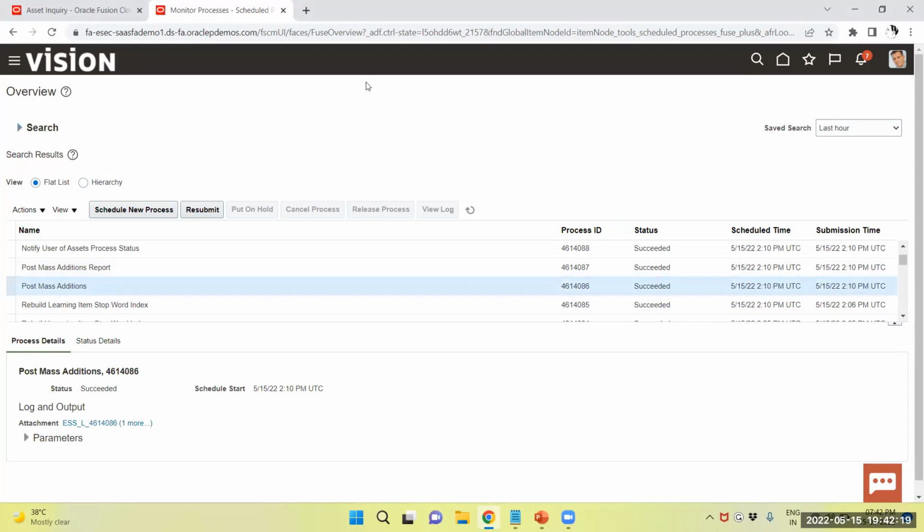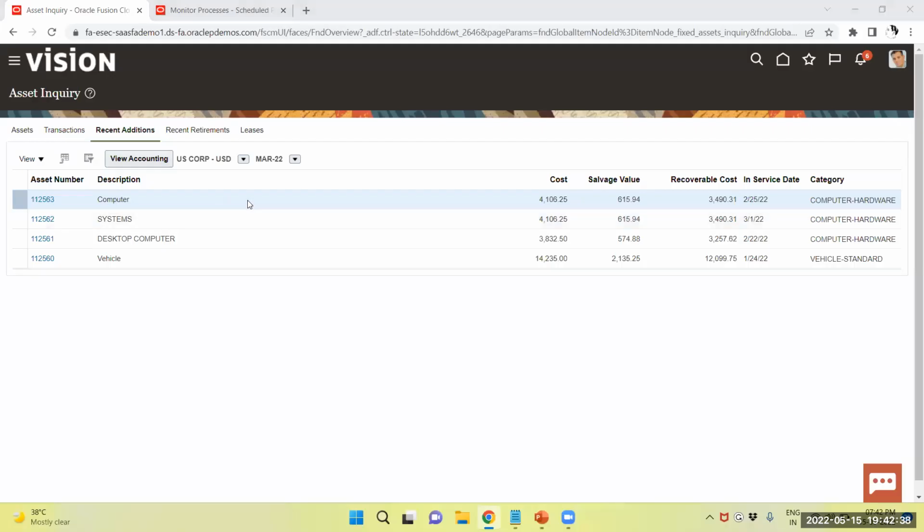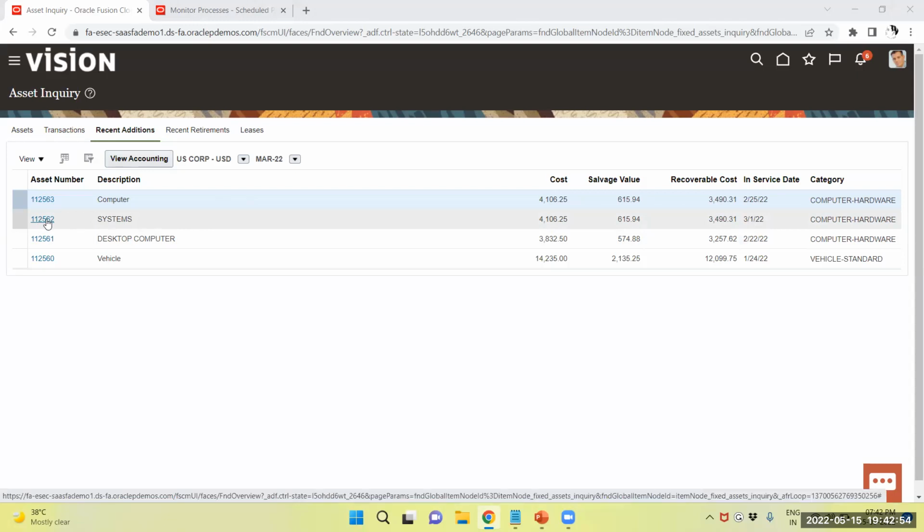And now we will move to asset inquiry to see our asset which has been added. Now you can see the two assets have been added. These are the two assets. The asset number is there, and these assets have been added to the asset book.